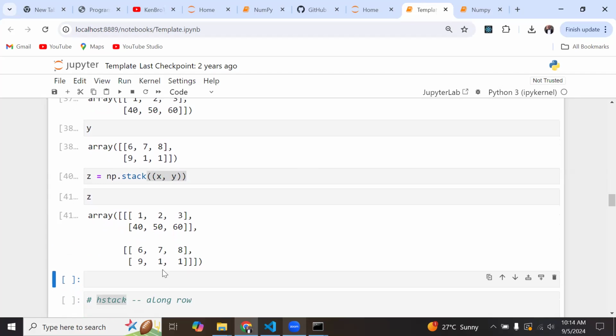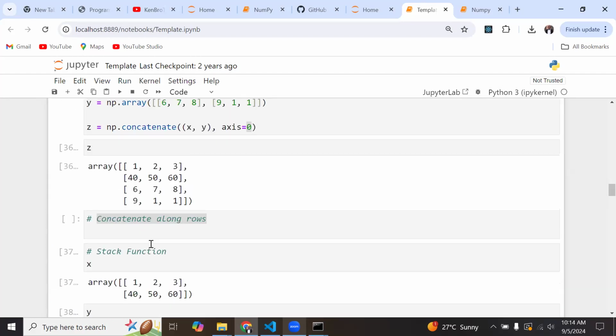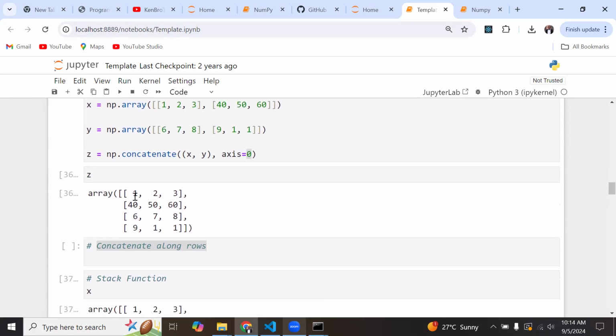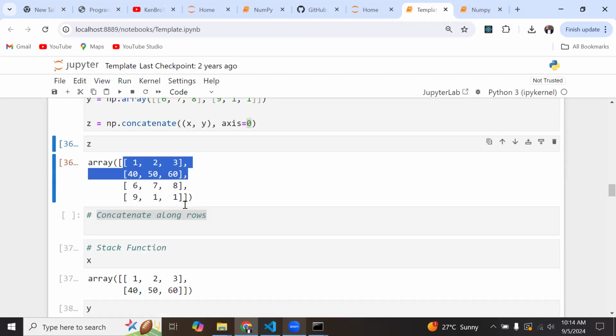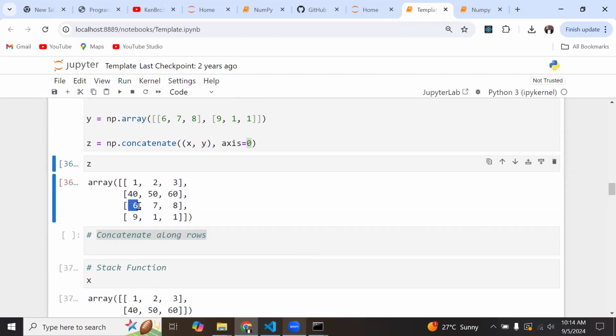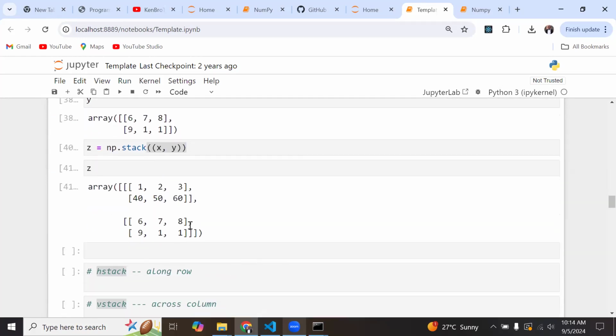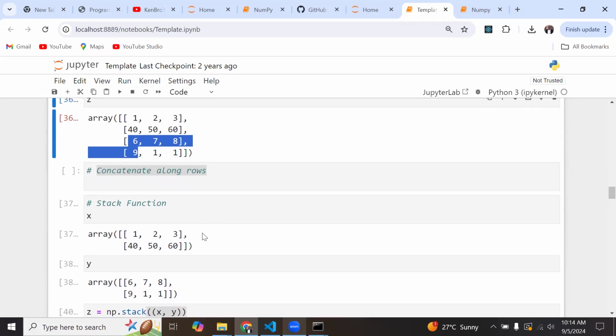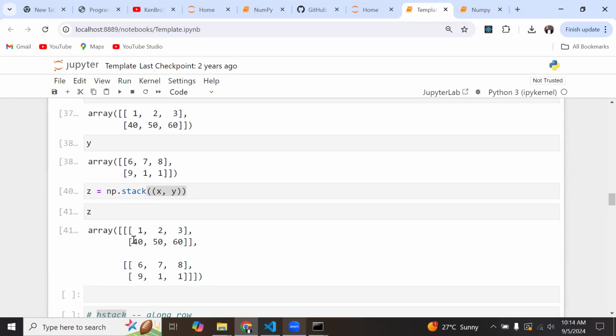But this stack is a little bit different. You can see that this one is not the same as what we see over here when we're doing concatenation. Now look at this concatenation very well. Yes, of course, 1, 2, 3, 40, 50, 60, that's what we see over here. And then we have 6, 7, 8, 9, 1, 1. It's very obvious, but let me just point it out. When we are stacking, it's like we put the whole thing on top of each other.